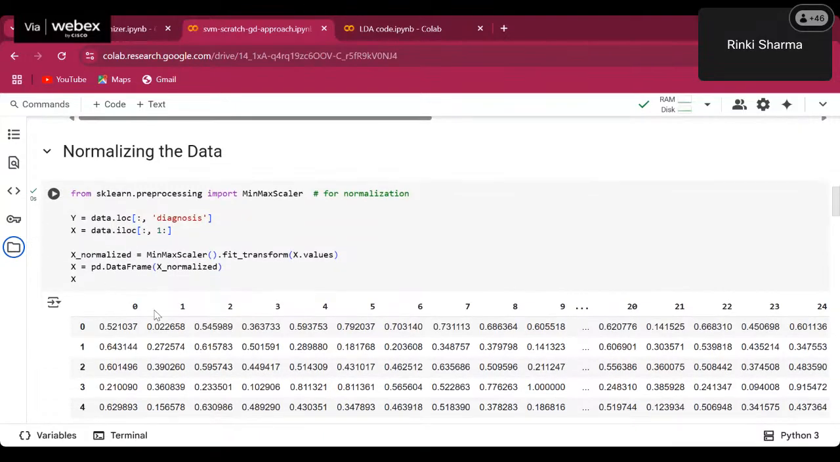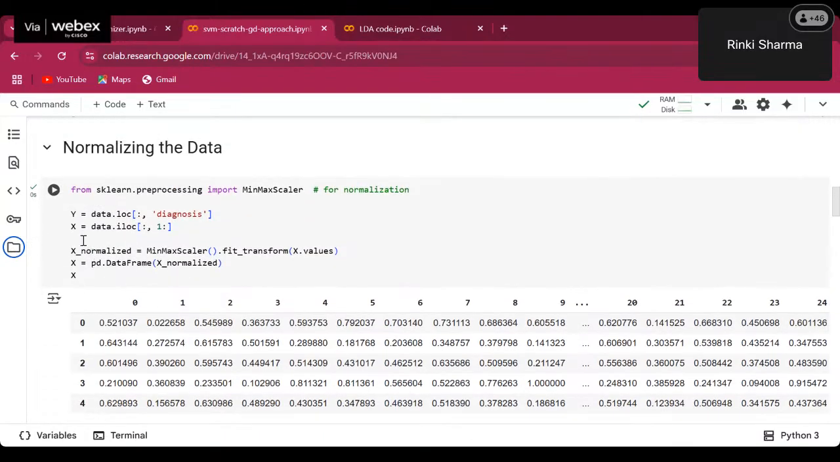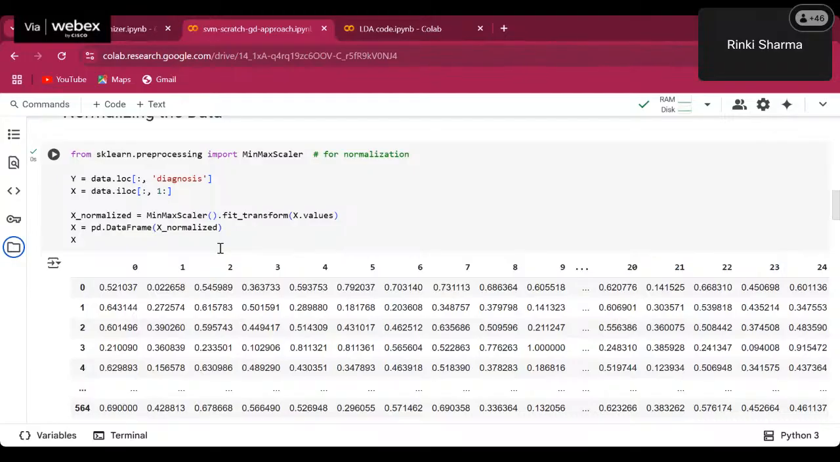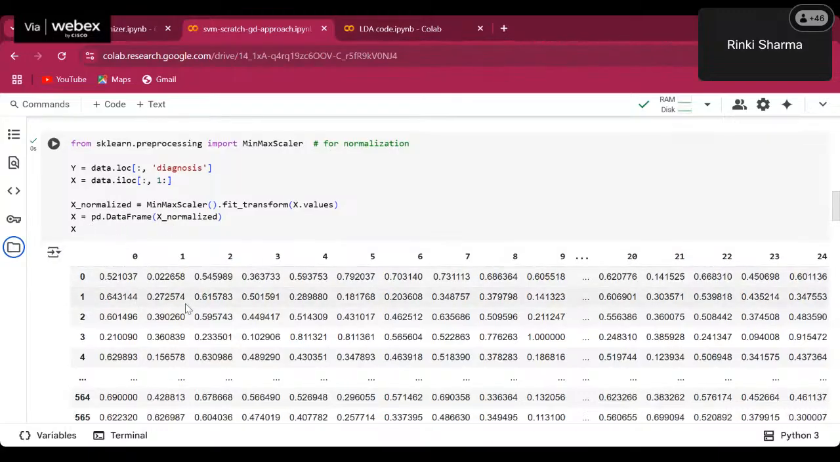So now our X data is the input data and the label data is Y. And to normalize the data set, we will apply the min-max scaler fit_transform on the X data set values. And again, we will print the data frame as the normalized data set.